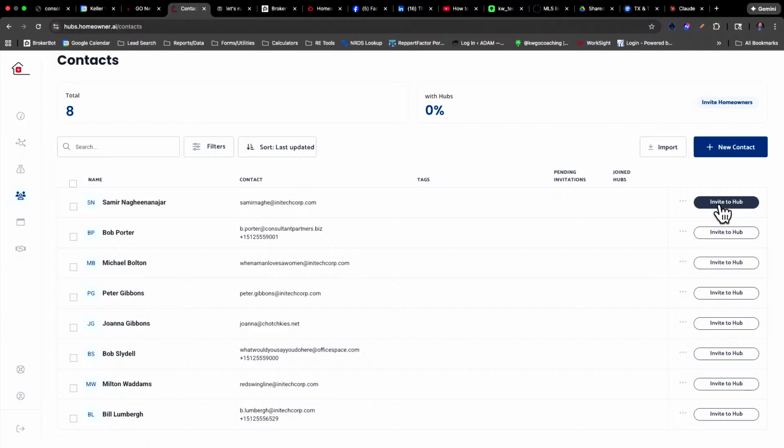Can you do a mass invite? No, not through this, but just go clickety, clickety, click. And do we have access to what that invitation looks like?